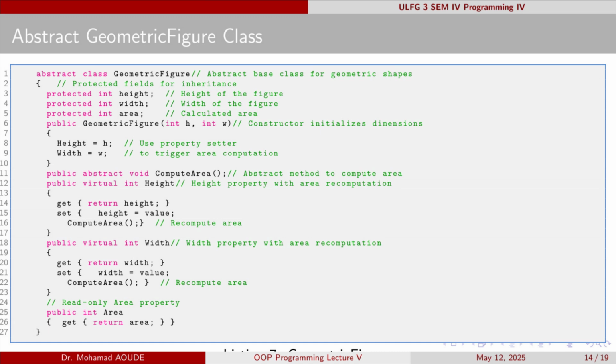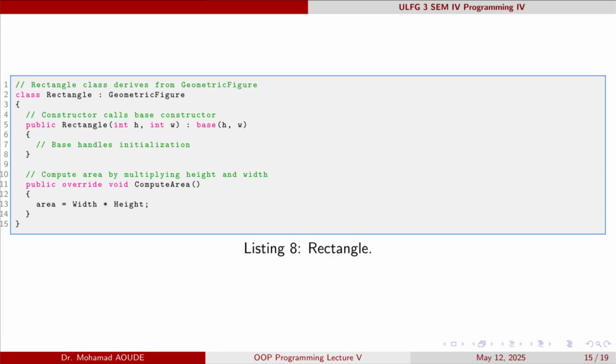Read-only area property. The read-only area property ensures the calculated area cannot be modified externally. Here's the rectangle class, inheritance. Class rectangle : geometric figure. It inherits from the abstract base class. Constructor. The constructor uses base height, width to call the base geometric figure constructor. This sets the height and width and, thanks to the base class property setters, calls compute area.